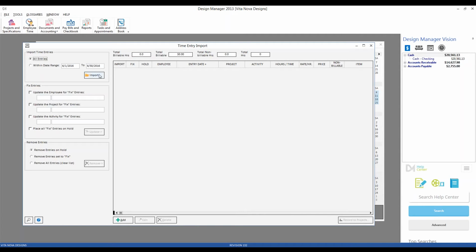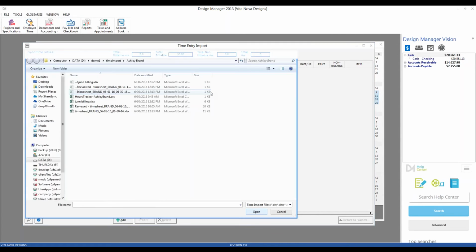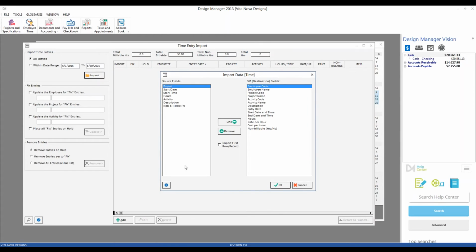To select our file, we click the import button. And I have our timesheet that we've already added our entries on. Select it on our Select File window and click the Open button. Upon doing so, our Import Data window for time is going to be shown. And this is where we're going to associate, or as we call it, map our columns from the imported file to the available information in Design Manager.